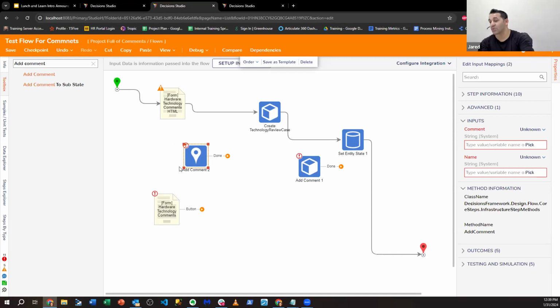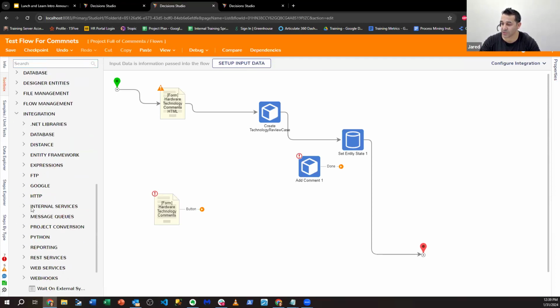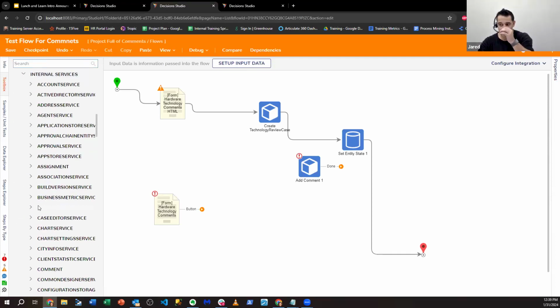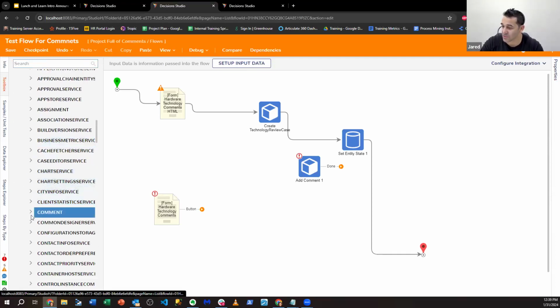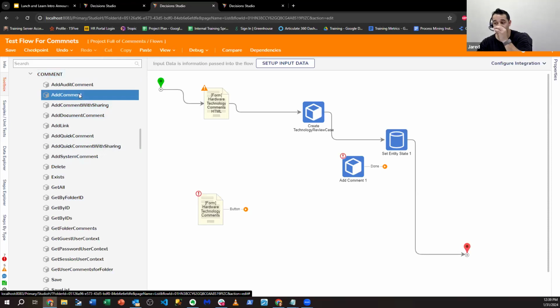With case entities, we don't have that luxury. We have to be able to say what case ID we want to attach it to. So in order to add a comment, we have to go to integration, we have to go to internal services, we have to go to comment service. It's called comment.